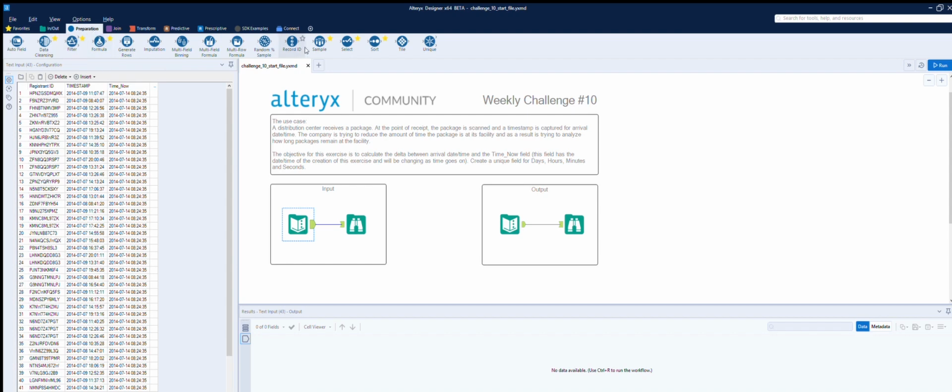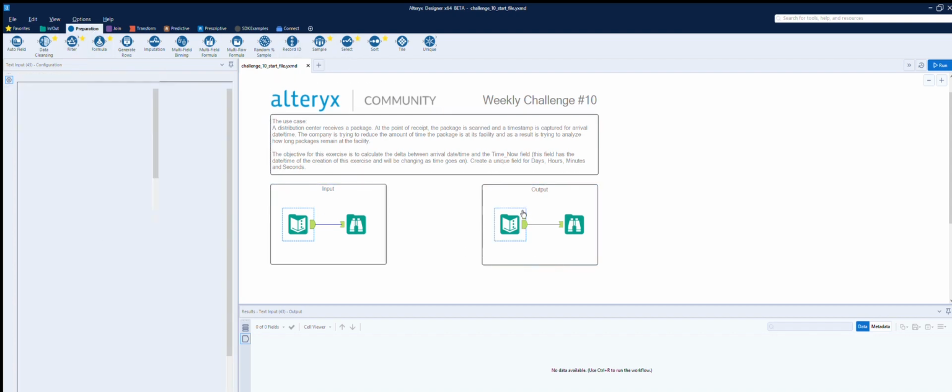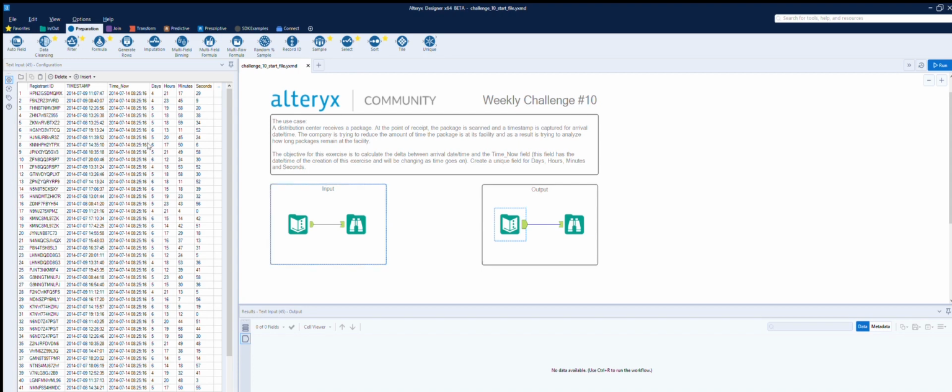So one thing I do want to check is what the data looks like. Let's have a look at the output first, though. On the output, we've got the same three fields, and then we've got this day, hours, minutes, and seconds. So that should be good. I'm just trying to work out how best to do this. Okay, let's see, first of all, what the data looks like.